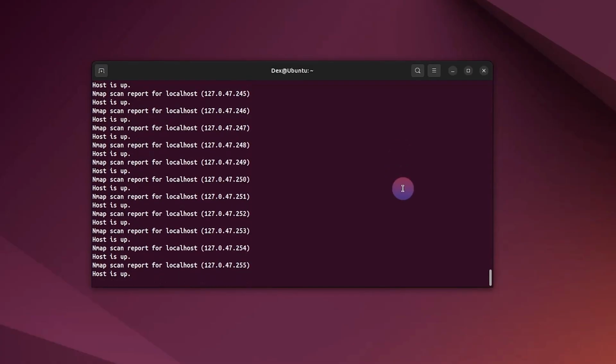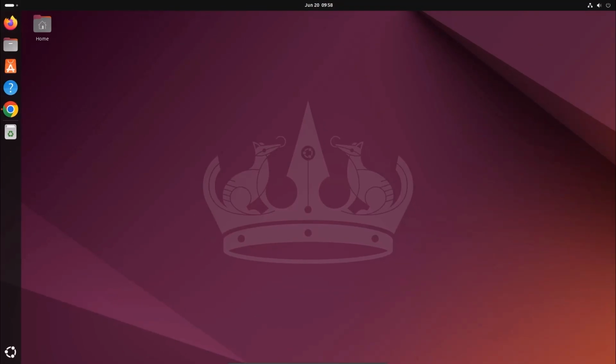So that's it. Now you know how to find all computers and devices connected to your network using Ubuntu.